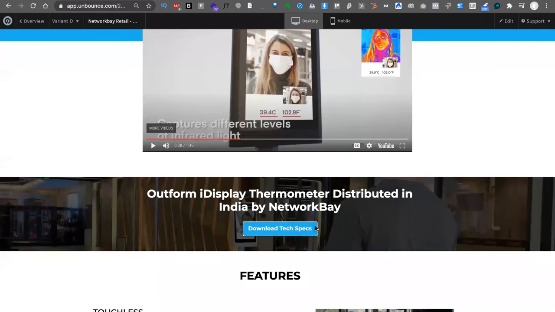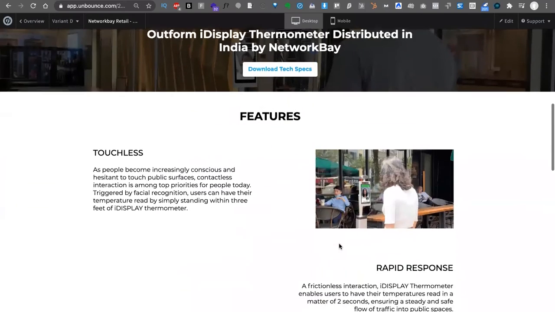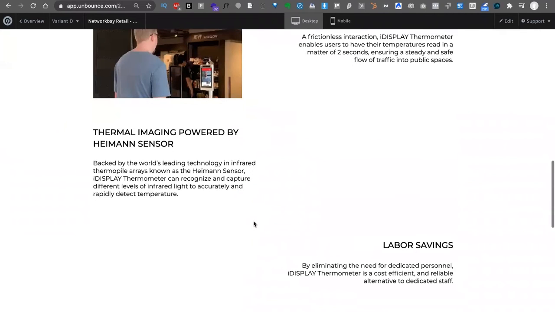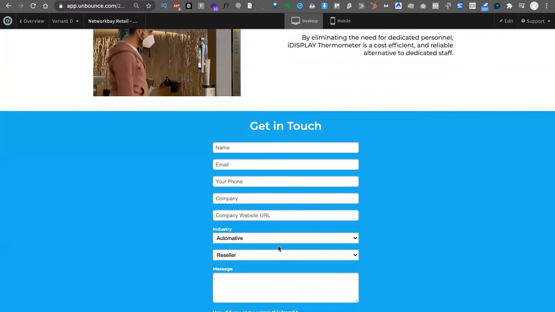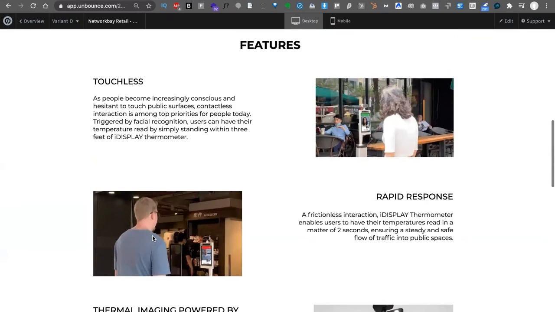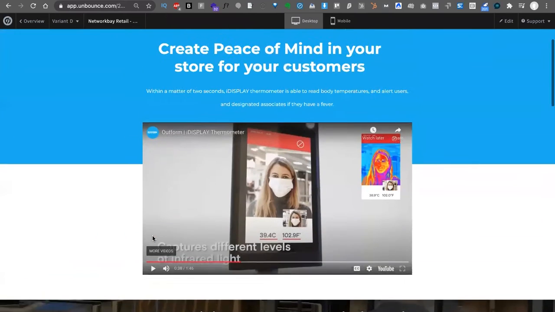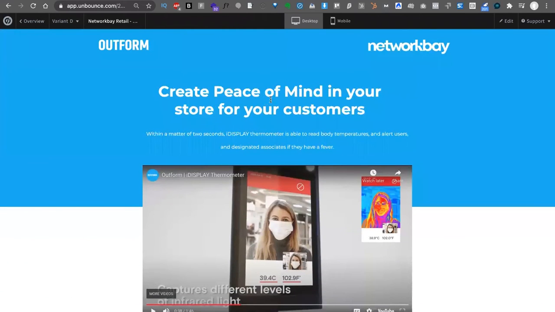Our main aim was he or she should see all of these things, should see the features, and then directly get in touch. They should tell us what industry they are in. They should tell us if they are a reseller or a customer, and they should just give a message, and we will get in touch. Okay. Now this is the focus with which we started creating this landing page.